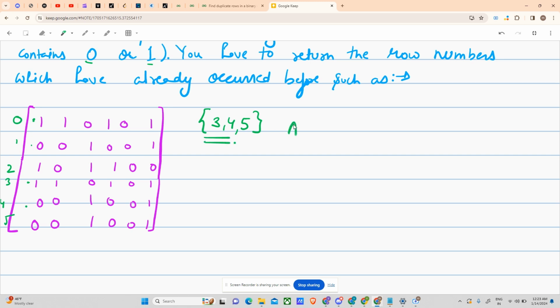This is my answer. We have to provide the zero-based index of the rows which have already occurred before, where a similar pattern has already occurred before in the matrix. I hope the input and output is clear to you. Okay, moving down to the approach.